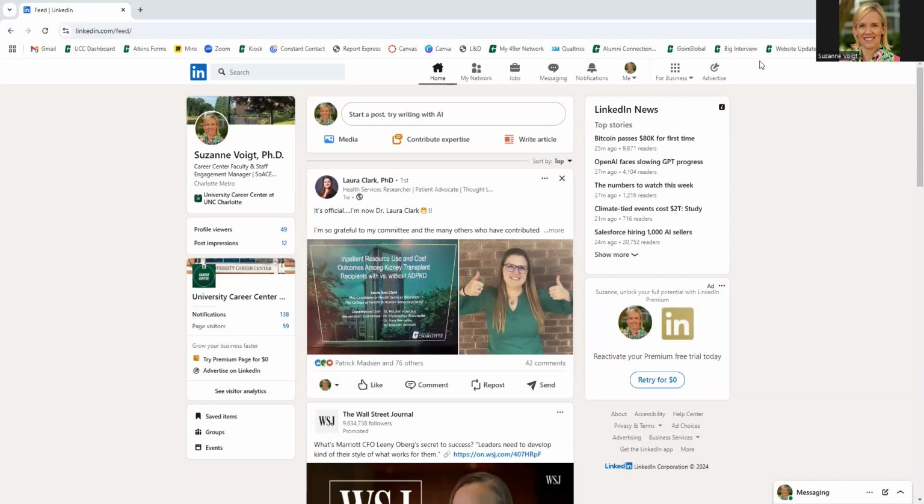All right, today we're going to do a deep dive into how to find different alumni and other professionals using LinkedIn. So, when you first go into LinkedIn, there are multiple ways to search for a particular role or a company. Using the search function is a really good way to do that.